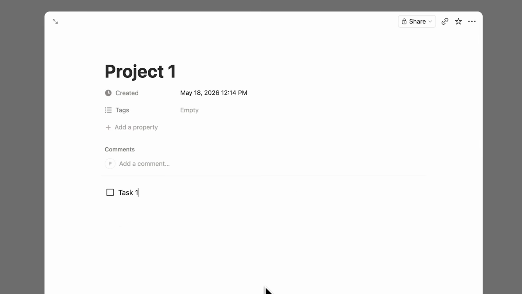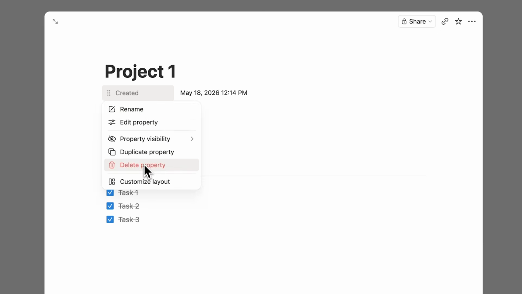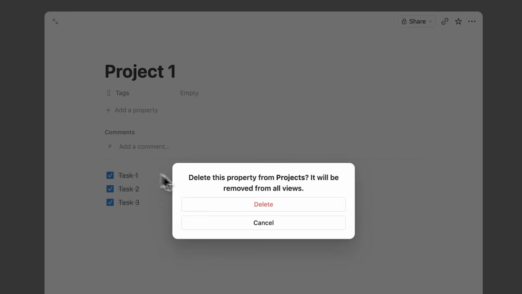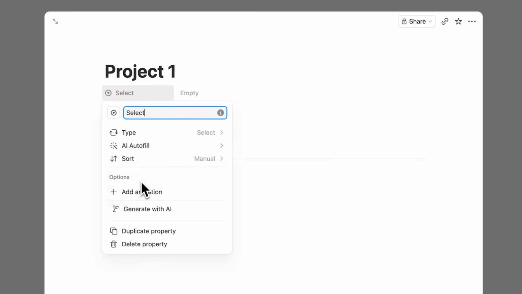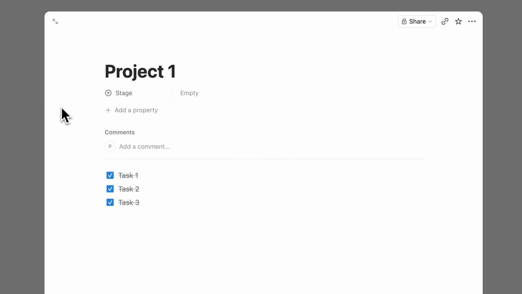What I can do now is write the tasks directly in here. So when I'm working on a project, I can open this up and tick in the tasks as I do it. Now what I'm going to do is delete this created property, also delete this tags property, and what we'll do is add a select property. This here will be the stage. We'll have one called active and another called complete.